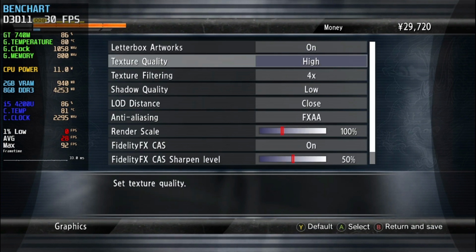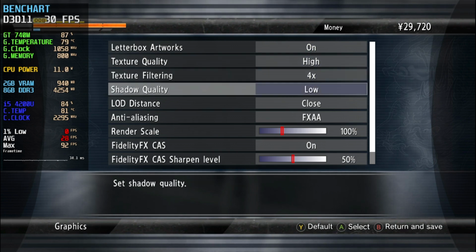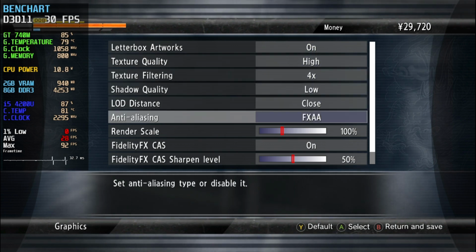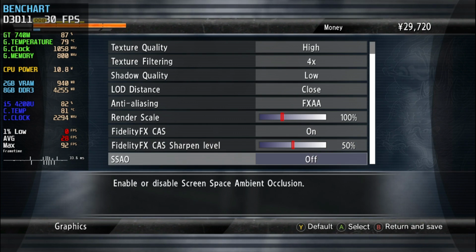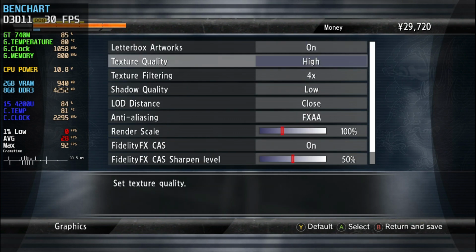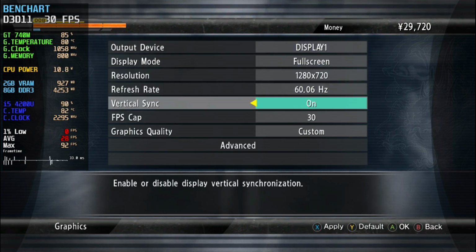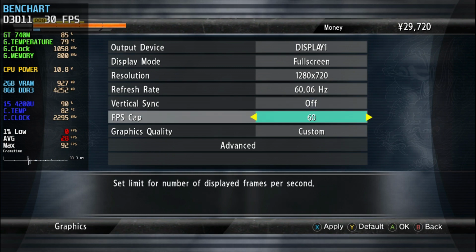So I'm running the game at 720p and I made some changes in here. I'm using texture quality at high, anisotropic filtering at 4, shadow quality and load distance at minimum. And I decided to use FXAA because it's not very demanding.